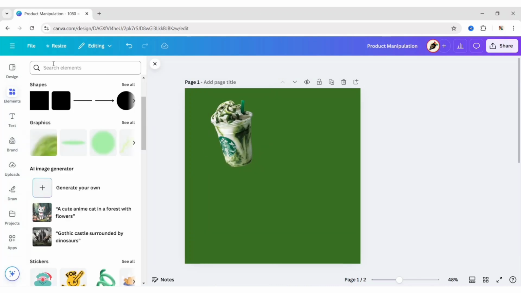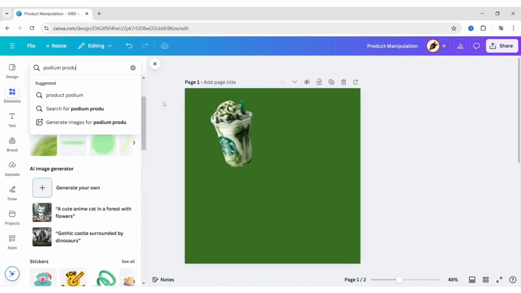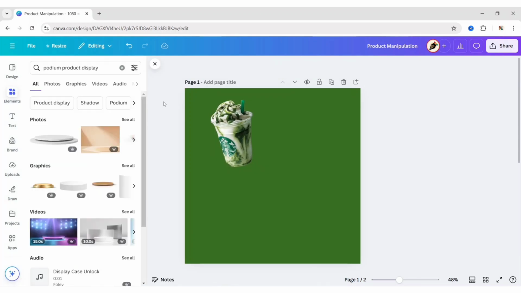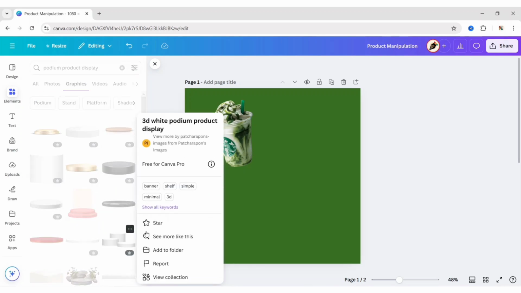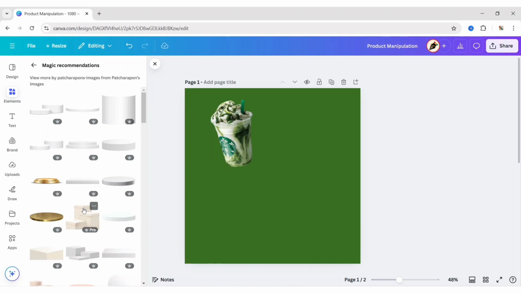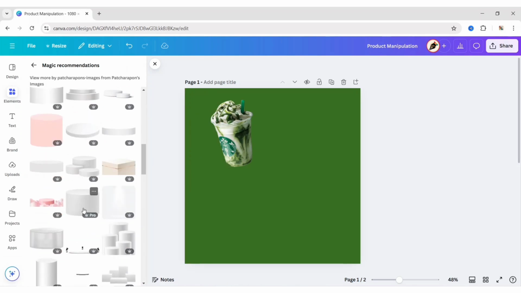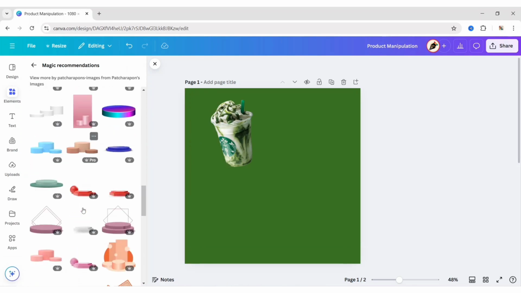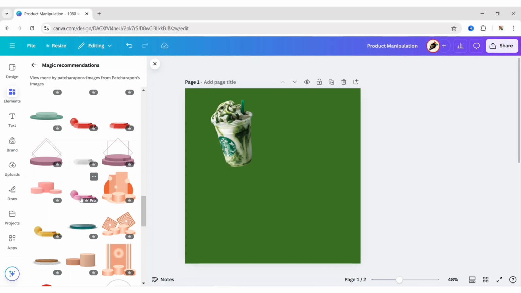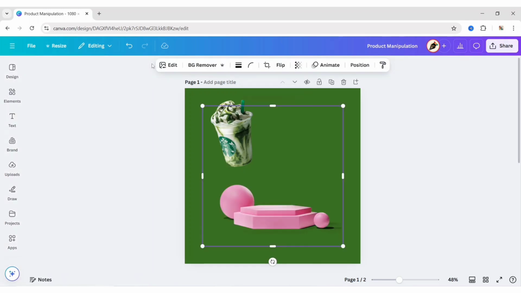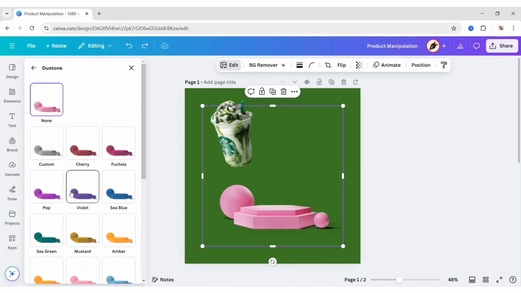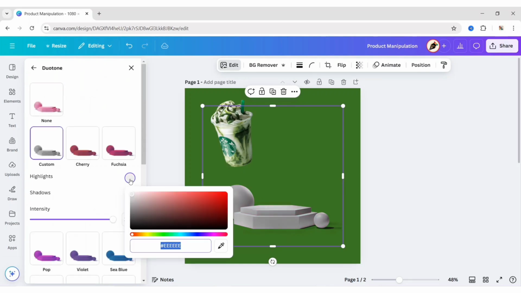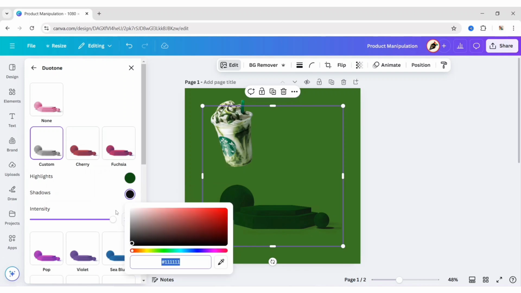Go to Elements. Search Podium Product Display. Add an element. Now, click on Edit. Go to Duotone. Choose Custom. Here, we will change the color of highlights to green and shadows to light green.